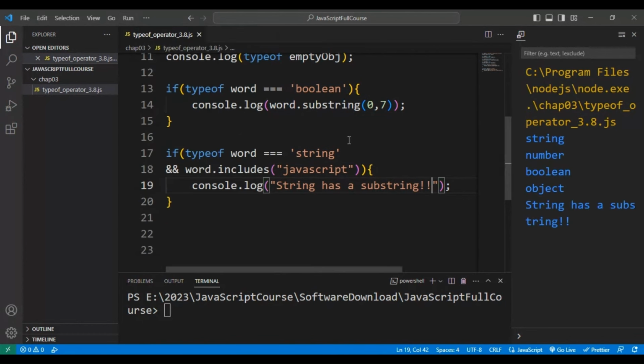Now this time it is going to print string has a substring because this particular word contains JavaScript. That's the reason it is going inside the if condition.